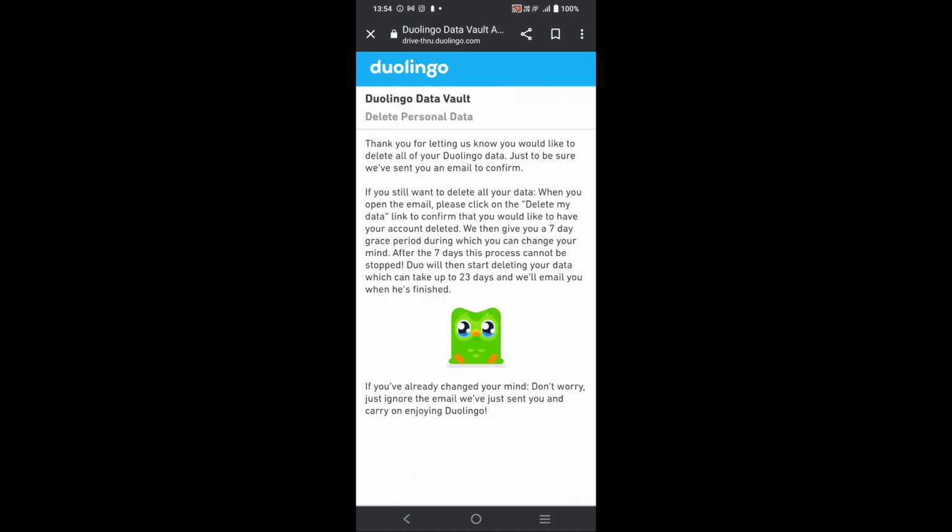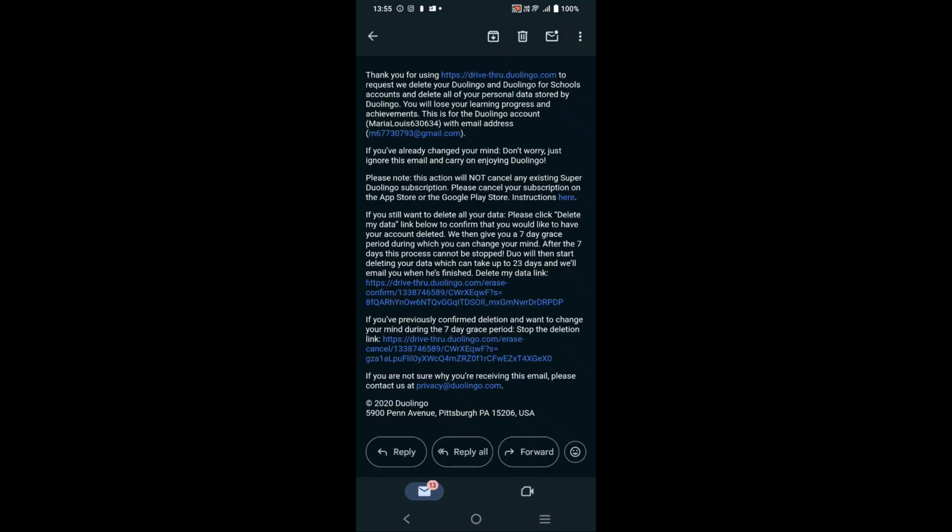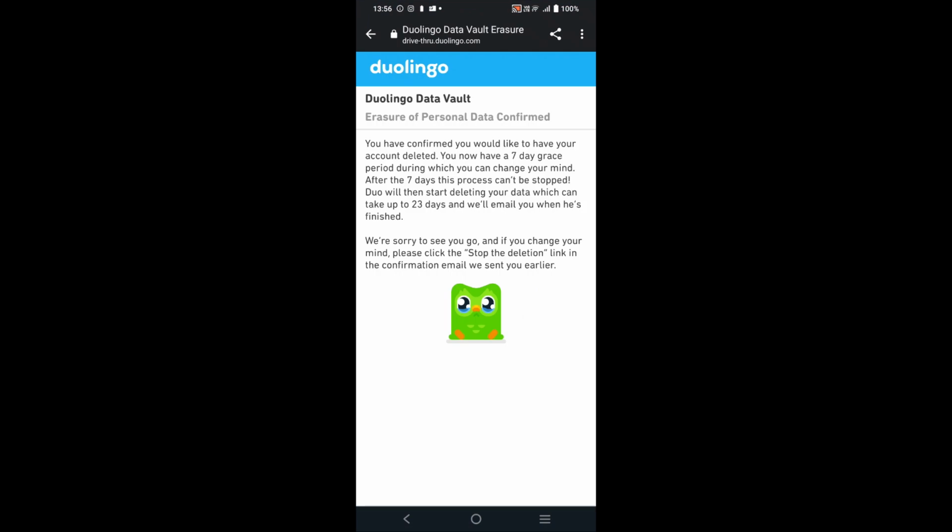It will send you an email where a link is sent on your email inbox. Here you can see Duolingo has sent a link. Tap on a link that says delete my account. Now you have confirmed that you want to delete your account and you can restore your account within 7 days, and after that your account will be deleted permanently. And this is how you delete Duolingo account permanently.